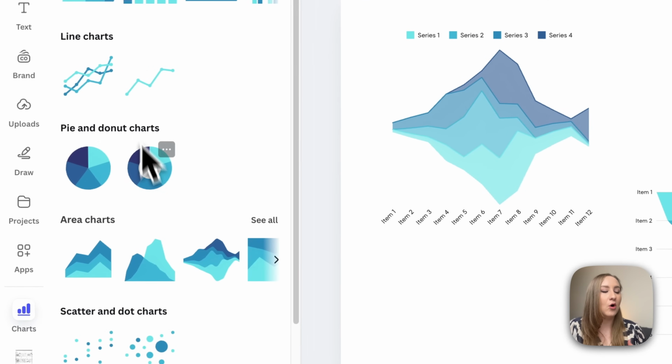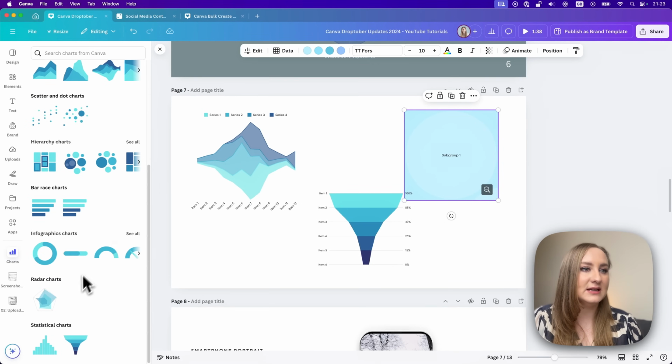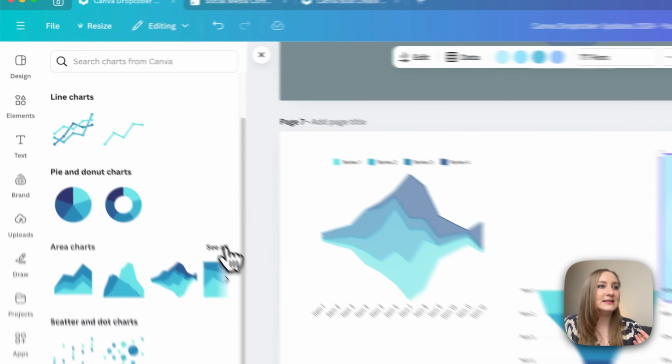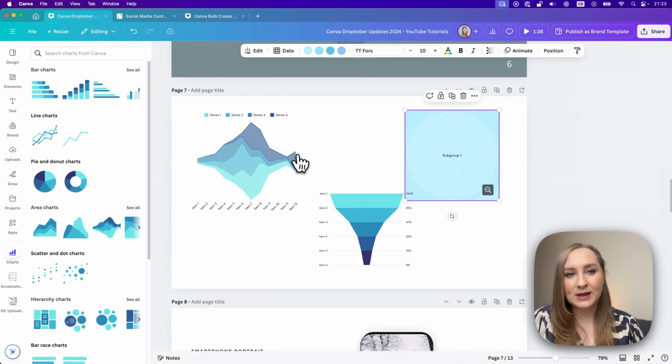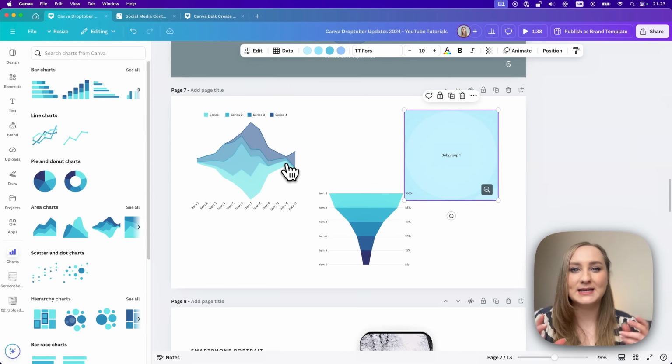And again, you can find them all under these different sections in here. Sometimes you just need to click to see all, like with the area charts, we've got 4 different ones in here. So play around with them and see how you can visualize your data.